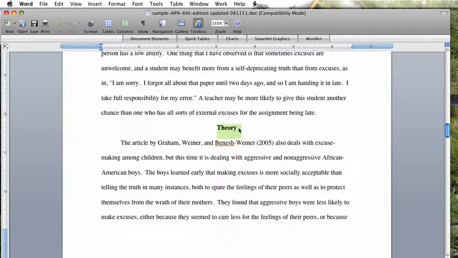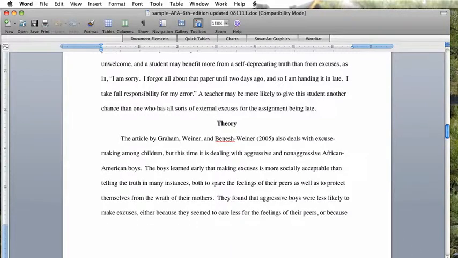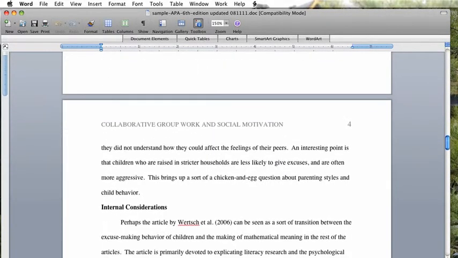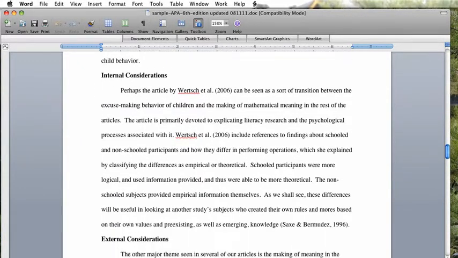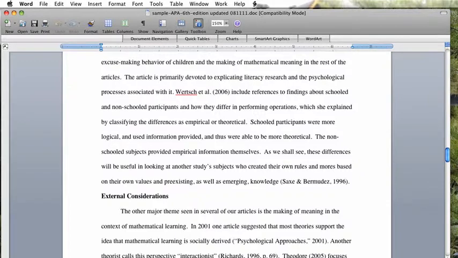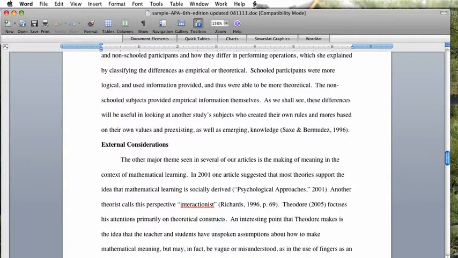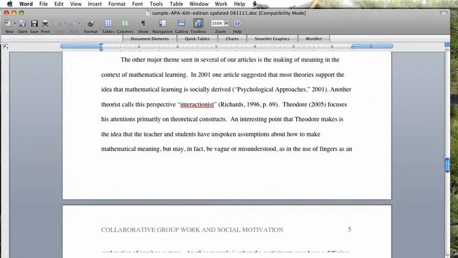Notice the levels of heading. Here I've got the first category of heading, so it's a subcategory of something I'm writing about. So this is in bold and it's centered. Subcategories underneath that will be on the left margin and are also in bold. So here we have internal considerations, external considerations. So there are rules about how you can do your subheadings within the paper.